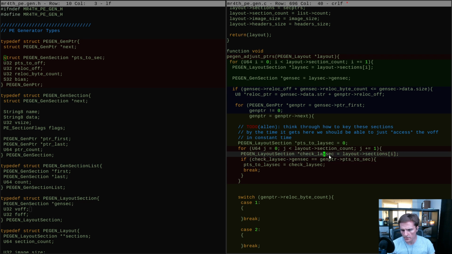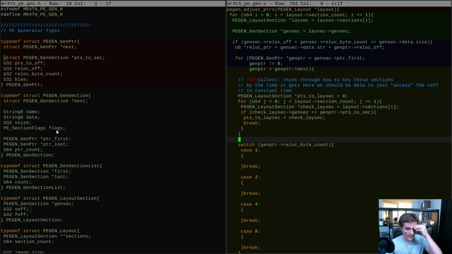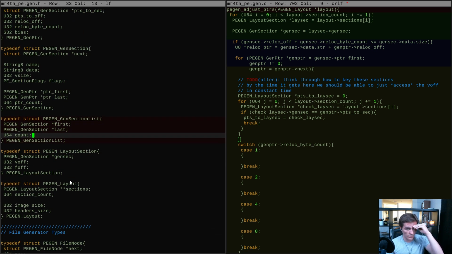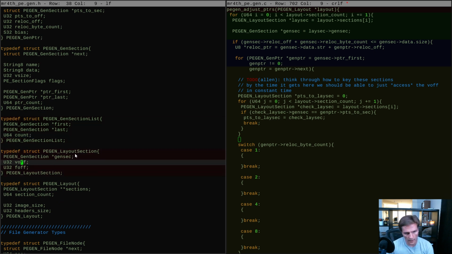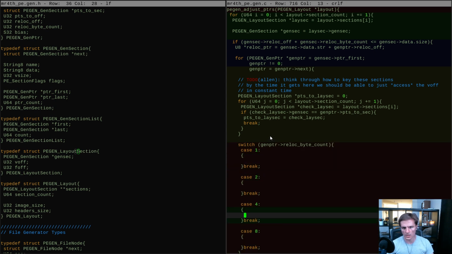So when we find a match, when we find a layout section whose gen section matches the key on the gen pointer, then we've got the layout section that we need. And so now we've got the VOF of the destination plus the VOF of the starting location, and we can calculate how much to add.